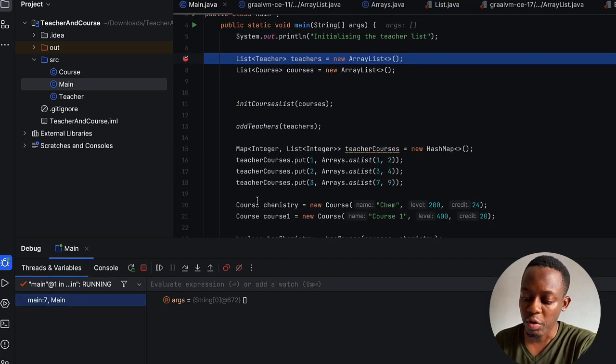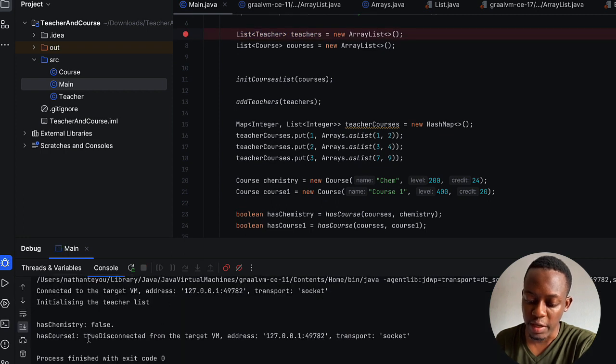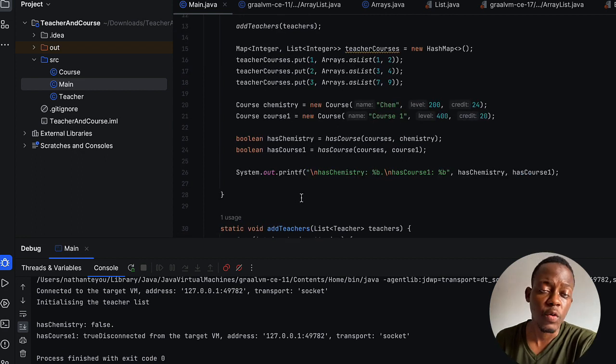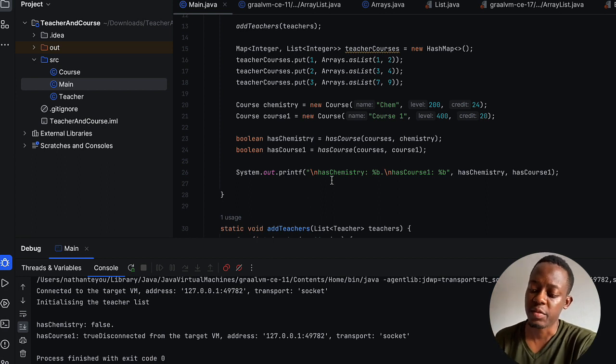So now I'm rerunning the program, and if I just say play, that's resume, you find out that we have the expected result. Now we have the expected result, but there's something that I would like to show you. What happens if there's an exception in your program? Can you test that? Yes, it's possible.